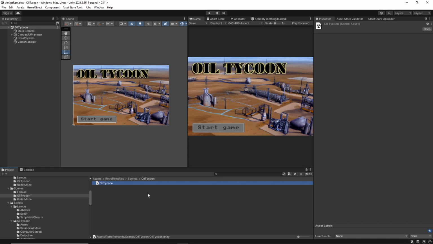The specialty of this game is that it consists only of UI elements, so there's not much going on in the 3D environment of Unity, but everything is handled in the UI. And the second thing is we have only one scene, despite the game being a bit more complex. You can find the scene in the Scenes folder, Oli Tycoon, and the scene Oli Tycoon. Make sure to set the aspect ratio to 640 by 400.